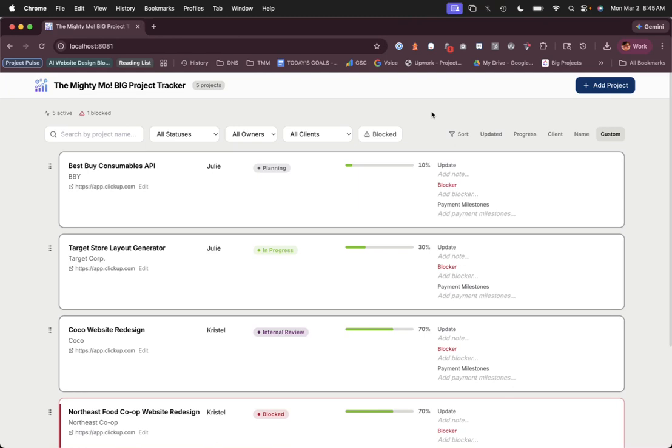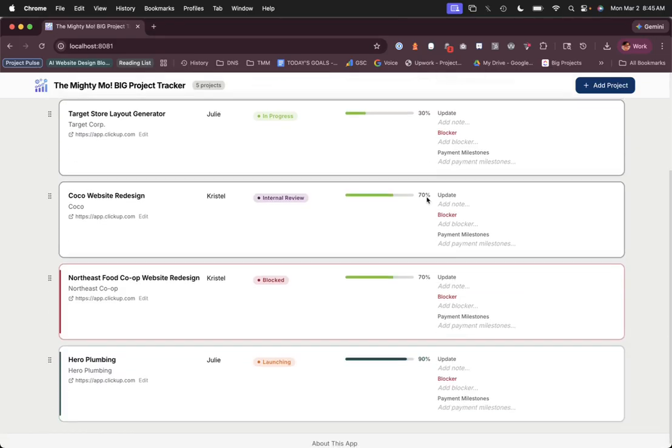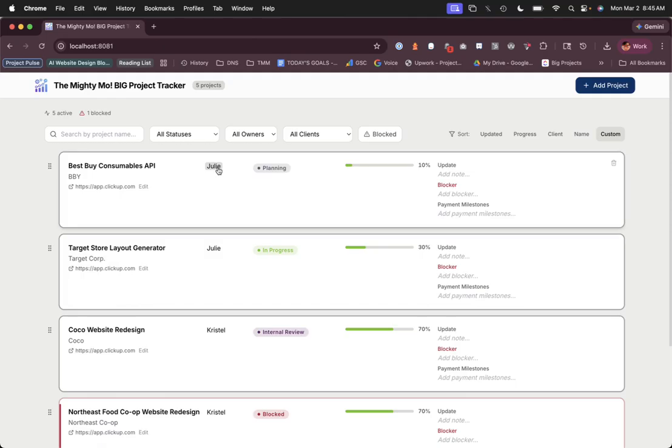Wanted to share a quick demo of this app I built on Friday. So at the Mighty Mo, we have a lot of clients, and I'm CEO. And a lot of times it's hard for me to get a high level picture of what's going on at any given time. Let's call it the 30,000 feet view.